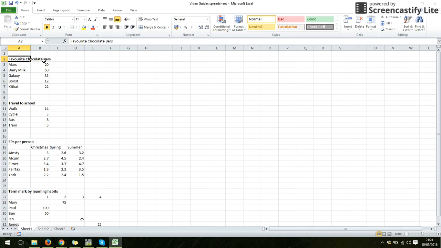spaces in between it, and secondly, you only highlight the data. You don't highlight a title, you don't highlight extra spaces. Some people quite often highlight a lot of extra spaces. So that aside, that's just how we insert a chart.